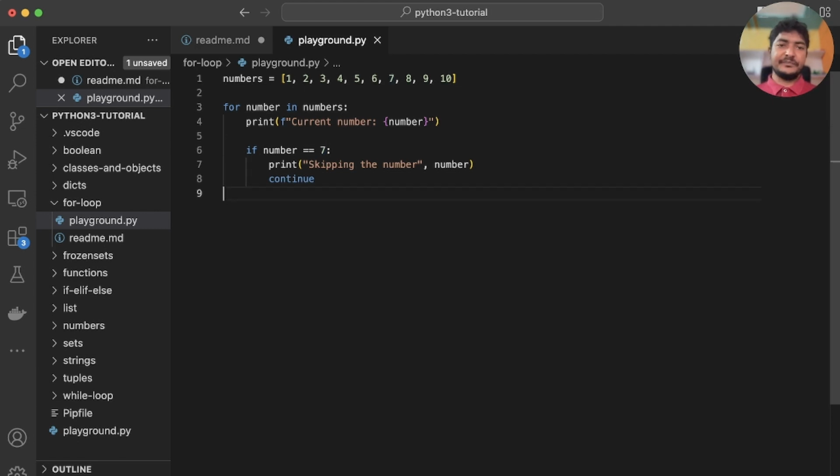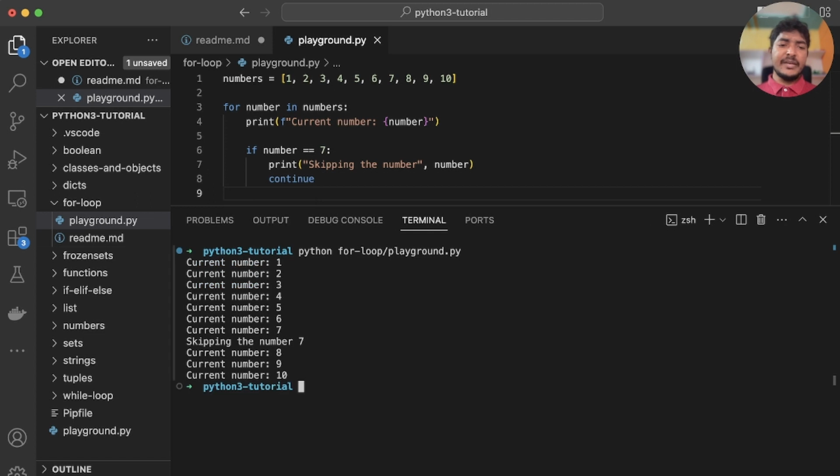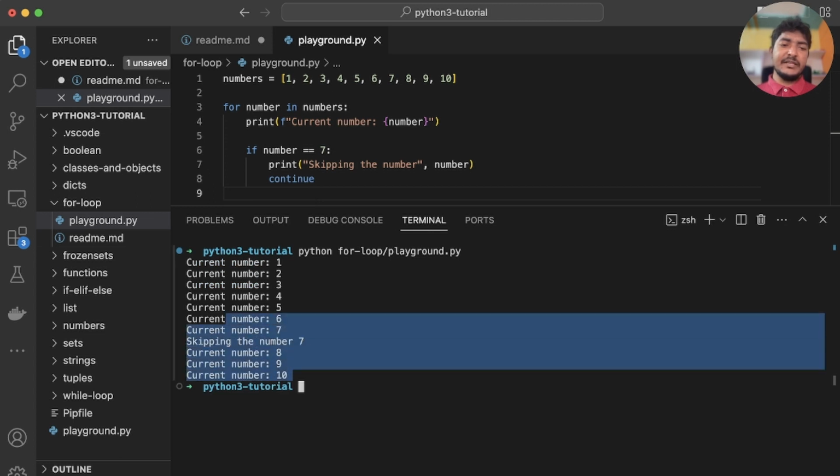So let's run the same code. For the first statement we have the list, and then in line number 3 we have the for loop syntax, and inside the for loop we have the block of code that will be executed for each iteration. So let's save it and let's run it. Here we can see that we skipped the number 7.